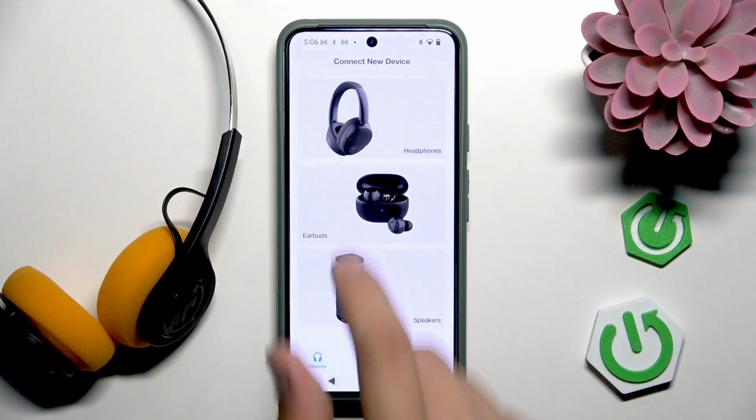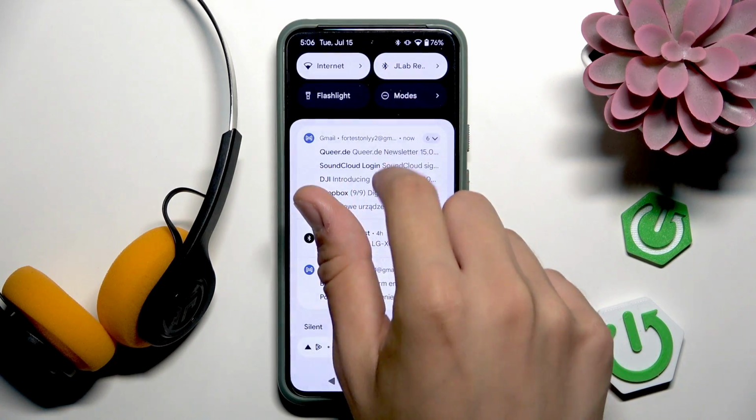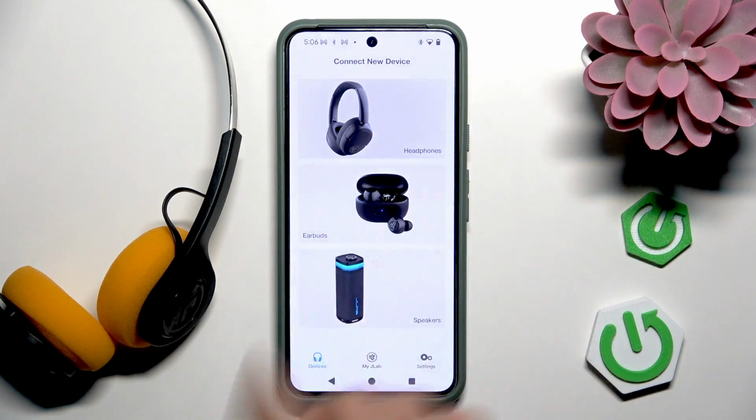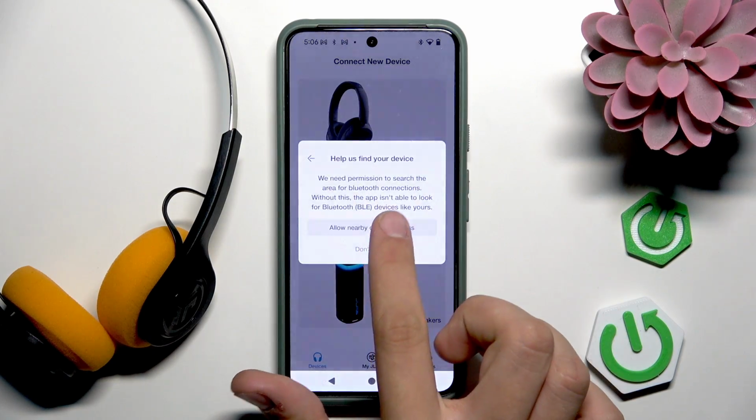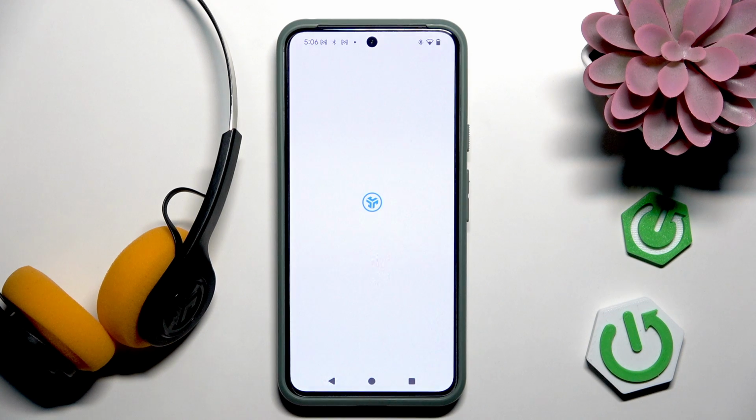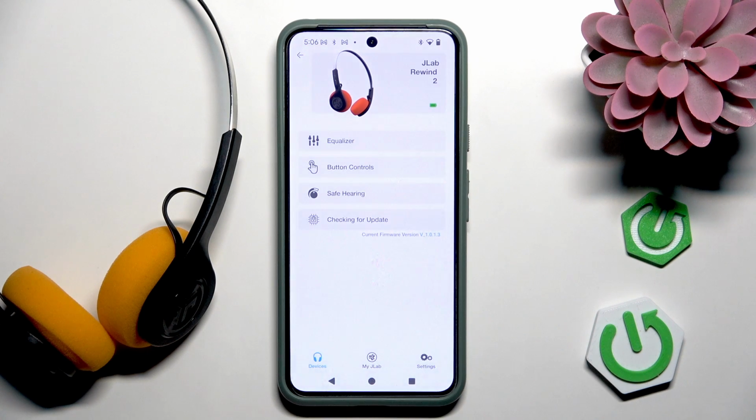Here, now, as you can see, I am connected. And here we have the tap headphones. Allow nearby devices access. Allow. And here we do have our application itself.